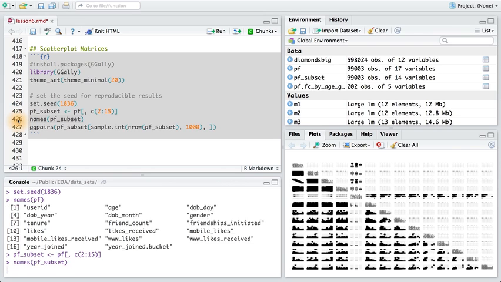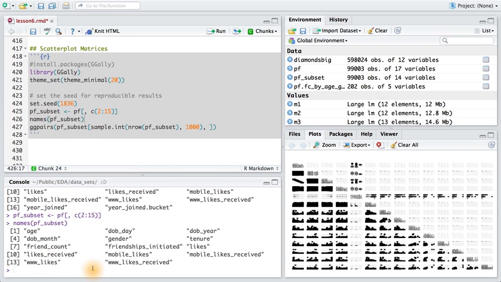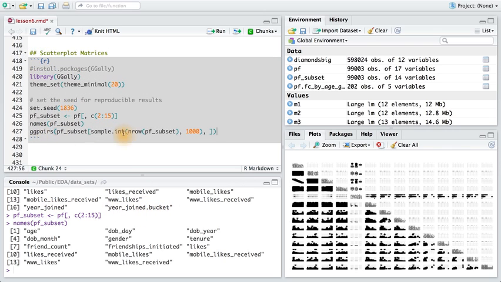If I check out the variables in my subset data frame, these are the ones of interest. Now I didn't use year joined or year joined.bucket because this one's a categorical variable and really these were derived from tenure. Now I'm ready to use the ggpairs function inside of GGally to create this scatterplot matrix.